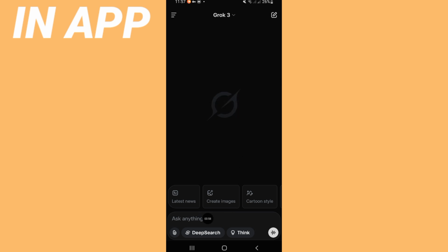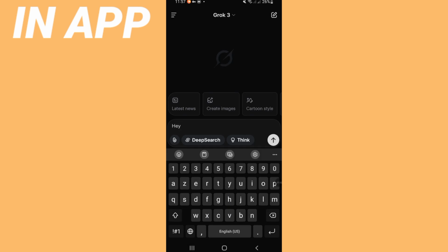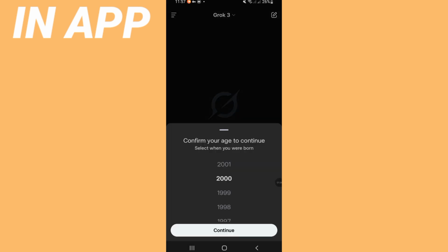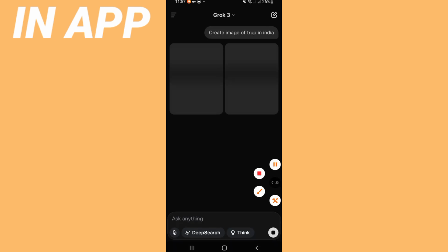So how to search or how to tag: just for example, come here and click, hey, and click confirm your age, click continue. Yeah, it's very fast. For example, I will say create an image of Trump in India, and we will see how it works.